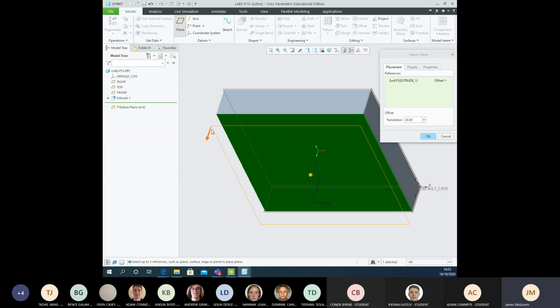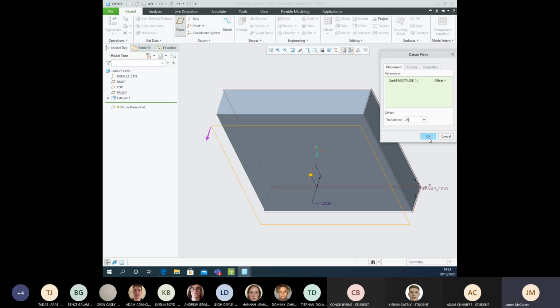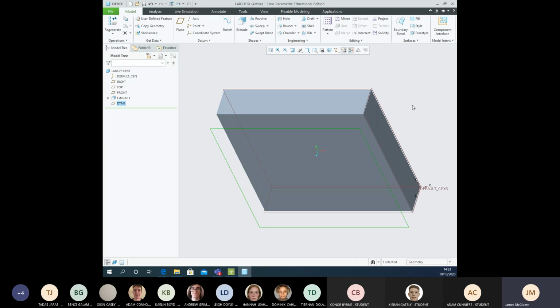So see this new plane here? It's at a distance of 20. So I'll make it a distance of 25. And okay, and now I have a new plane there, and it's called DTM1. These are the original 3 planes. The front plane is the one that I'm working off. So this DTM1 is parallel to the front plane. It's 25 units away from it. So I can make a plane basically any shape or any way I want.